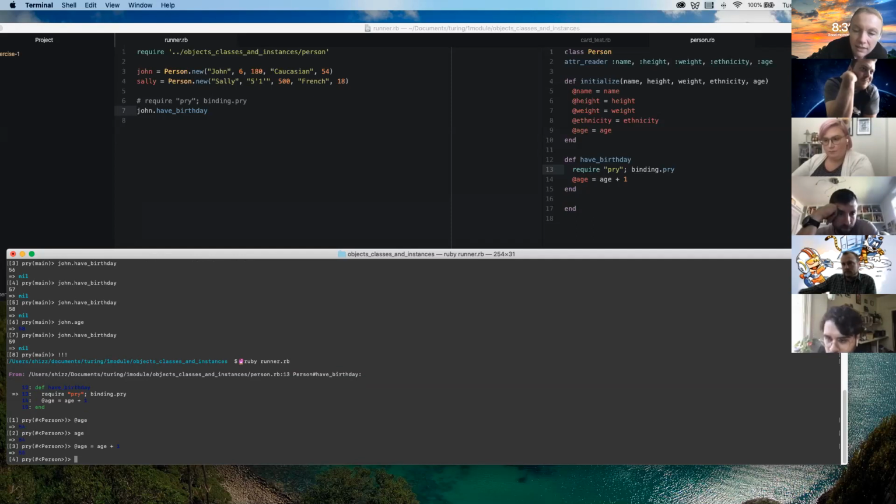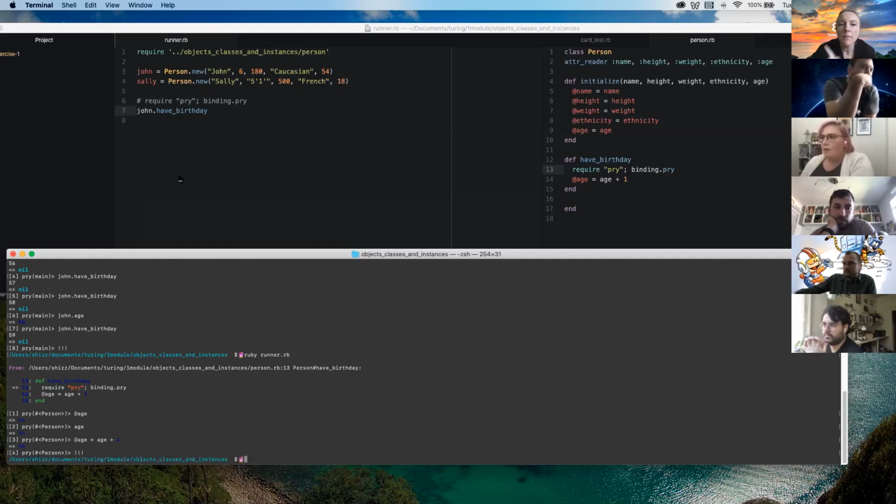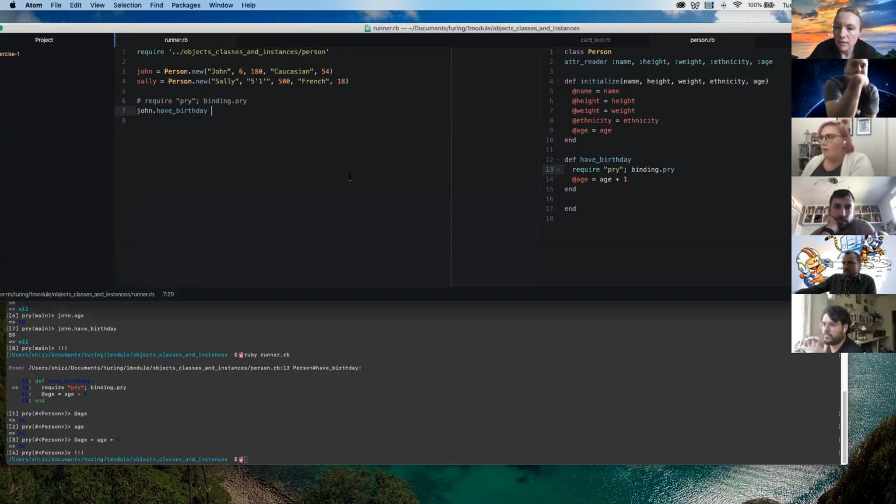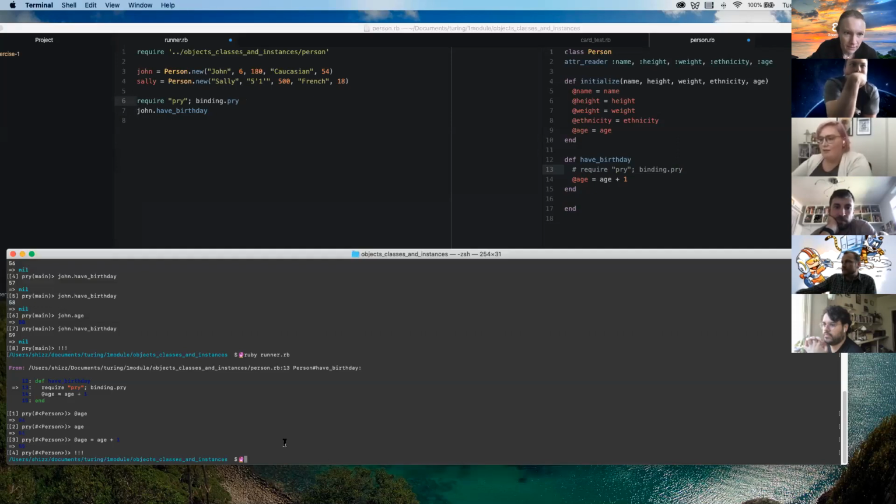It should just be returning that actual age. So type, did it actually increment? Yes, it went to 55. Okay, exit here. And then let's put the pry back on the other side. And then I'll give some thoughts too, or some code improvement, but go ahead and run your runner again.